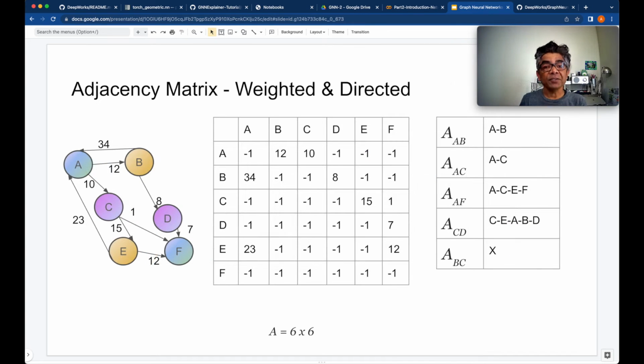With the adjacency matrix, we can understand more deeply the relationship or the adjacency between the nodes. So if the adjacency matrix is A and you want to know the path from C to D, there is no direct connection, but you can go C to E, E to A, A to B, and B to D. You can create a path. You can build the adjacency.